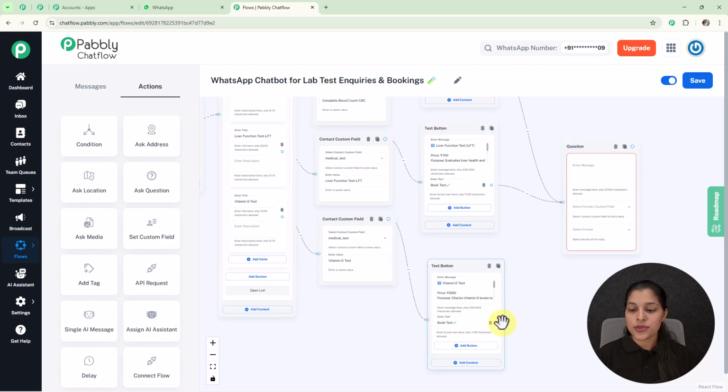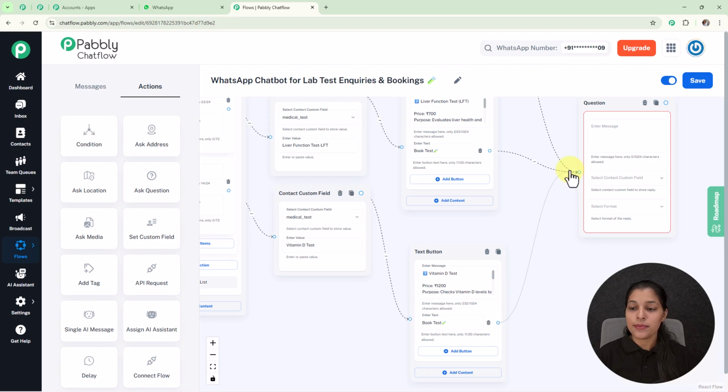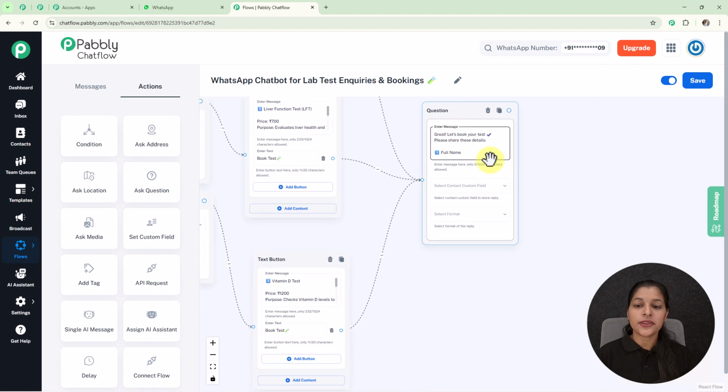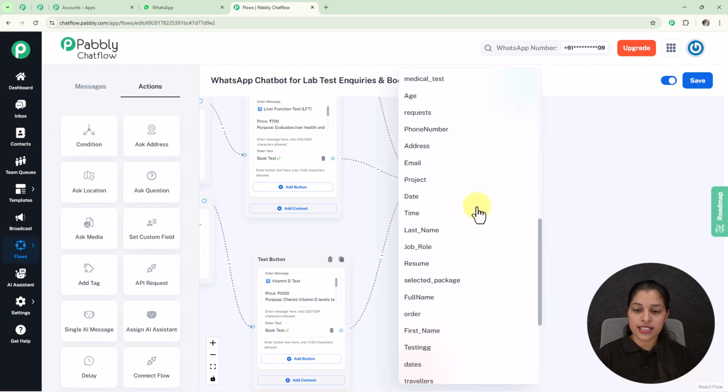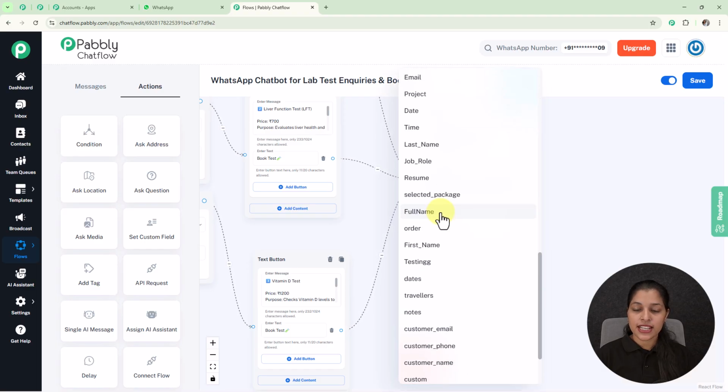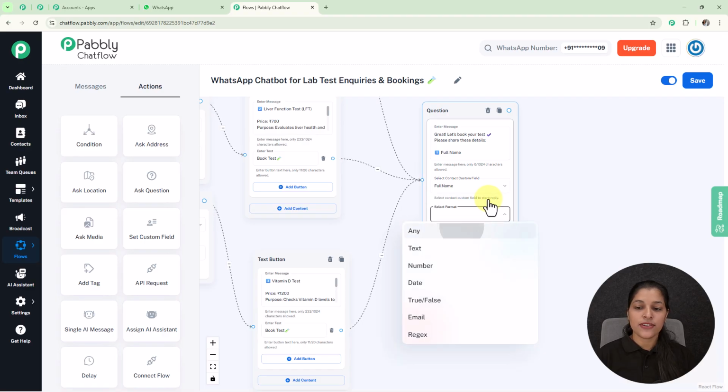So here I am going to enter a question asking for the full name. Now let's enter our question over here in this question node. So here you can see I have entered this question asking for the full name, and now I am going to select my contact custom field as full name, which can be seen here, and here I am going to select my format as any.